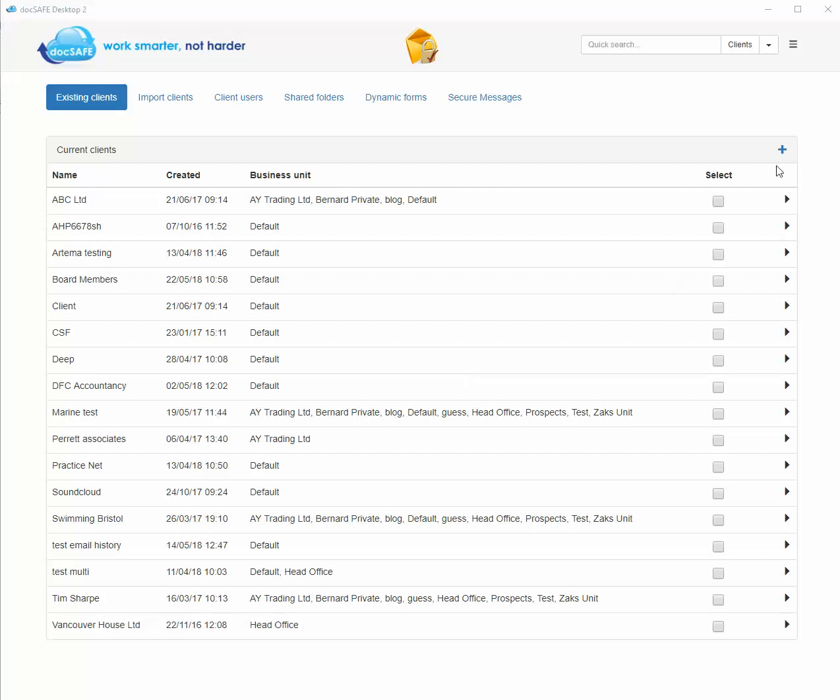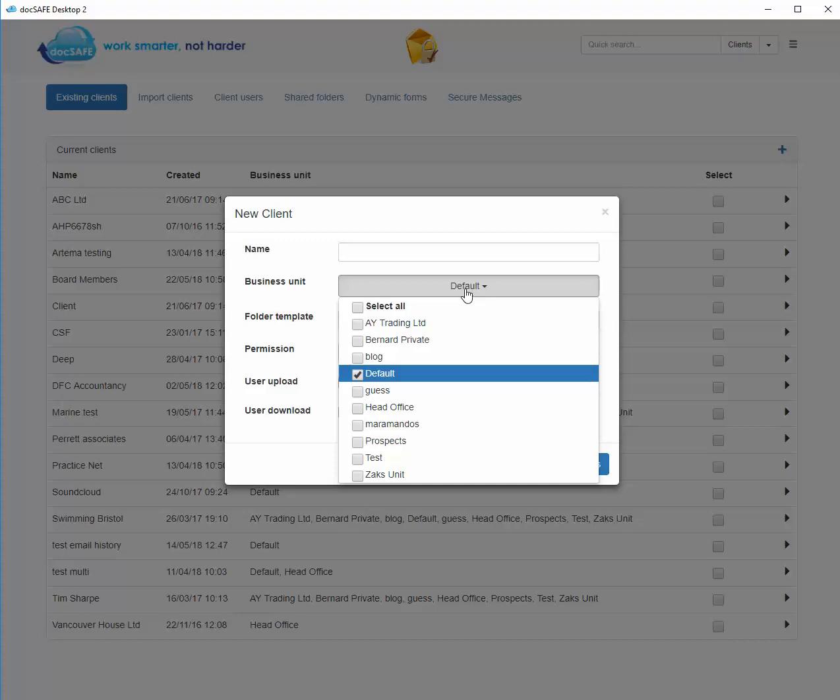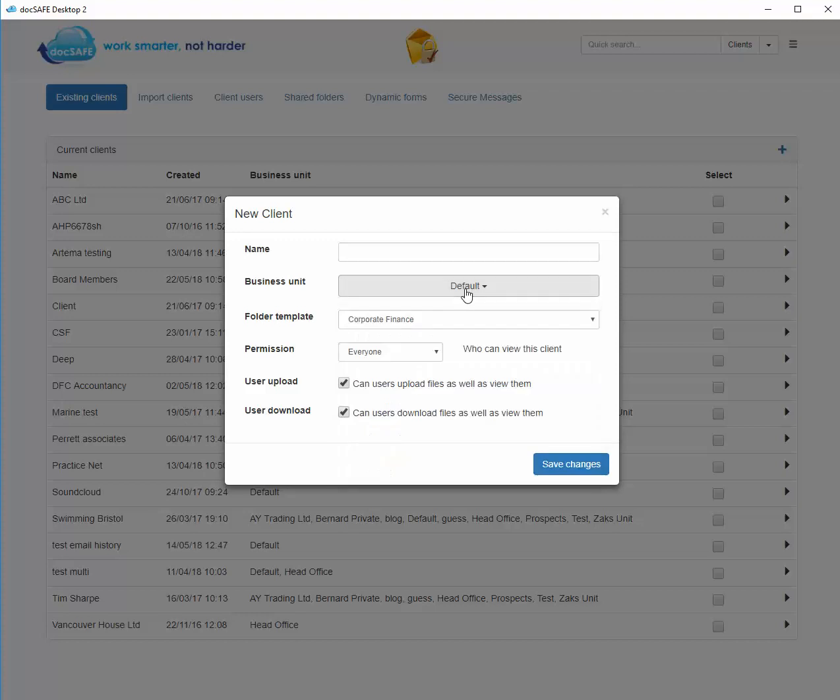So here goes. Top right hand corner, press plus. We are going to be creating a new client account. You can name this client account. Now the purpose of naming it is so that you can retrieve it later on. The client accounts will be listed alphanumerically, but you can always use the search function in the top right hand corner to search for clients if you have lots of them. So put a client name in here. If you're not using business units, you can ignore that, but if you are, click the client to the relevant business units that you need.